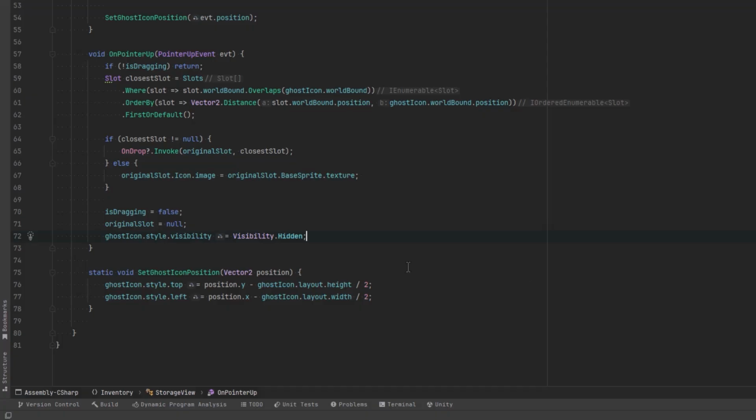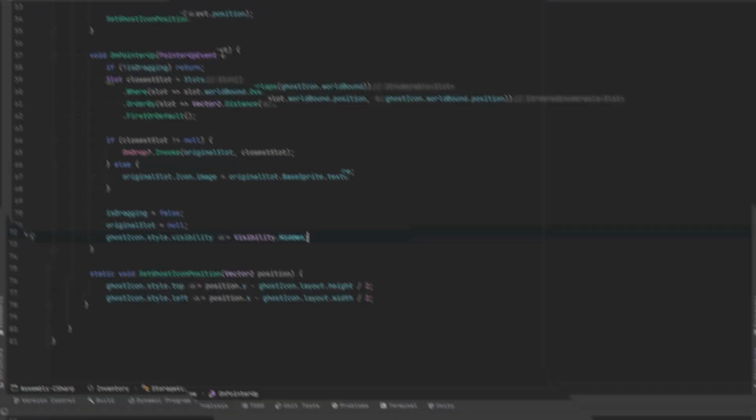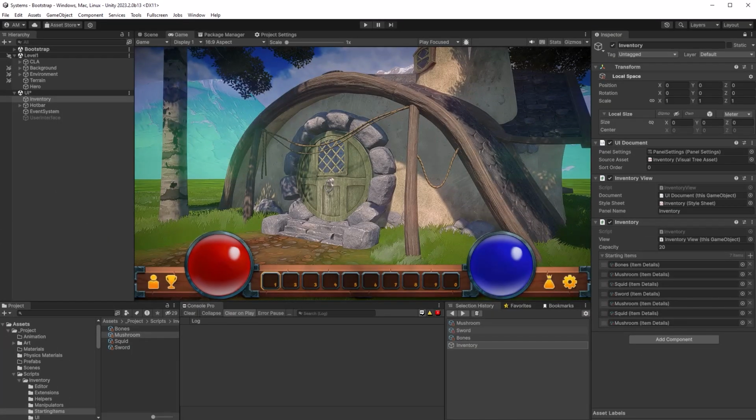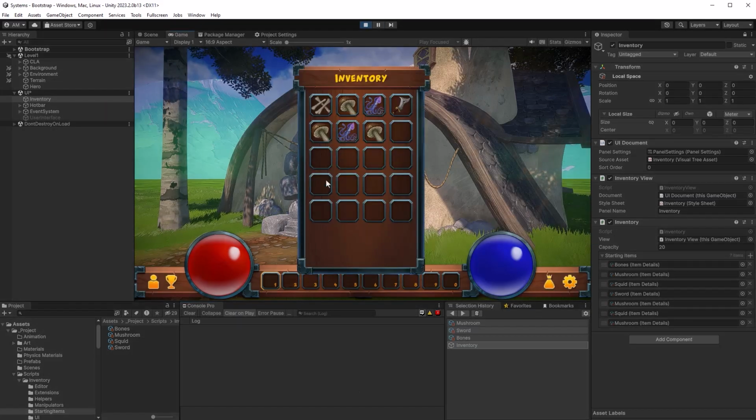Now, we can turn off dragging. We can also set the original slot back to null. We don't need it anymore. And we can hide our ghost icon. I think it's time for a little test. If we come back in here, reload the domain and press play, voila, let's see.